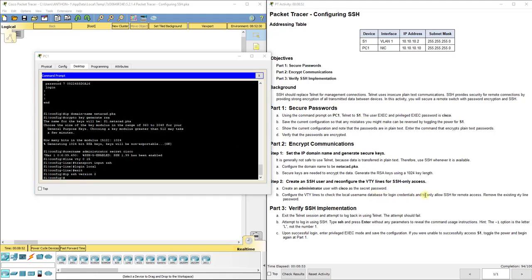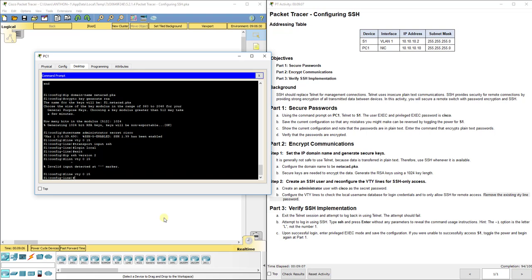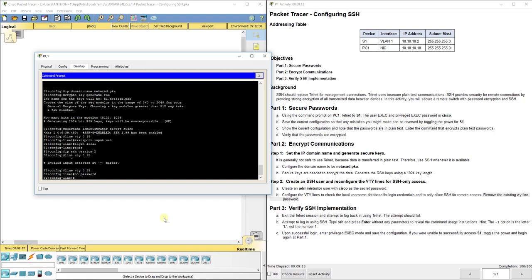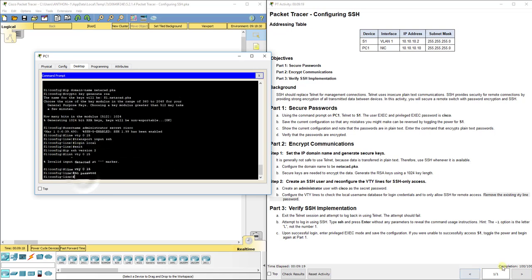And also, lastly, it asked us to remove any existing VTY line passwords. So let me go back into 0 15. Oops, line VTY 0 15, not lit. And then we want to do no password at all. So we're just removing any passwords that we had set, remember, which were Cisco before. All right, so that gives us 100 out of 100.